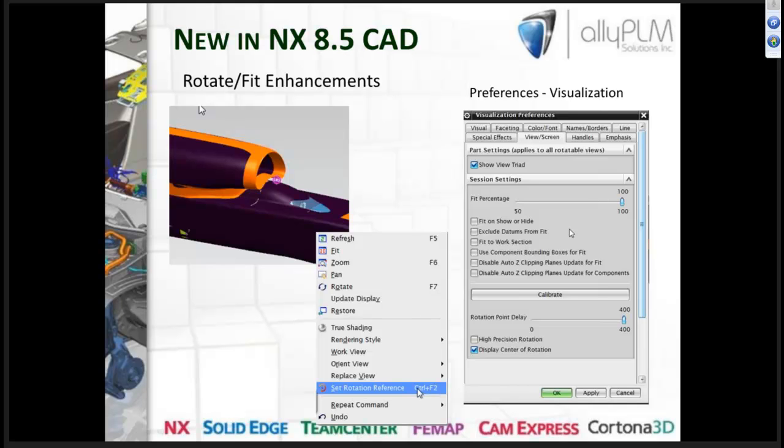Over here on the right, there are some fit enhancements. If you go to Preferences, Visualization, go to the View/Screen tab, you'll see that for your session settings, you can, for example, turn on this fit on show or hide. So if I hide something or show something, it'll automatically do a fit. You see some other options here like exclude datums from fit. You know, if I have something out in space, that may help with that. Fit to work section and so forth. The biggest thing I want you to be aware of is these new options.